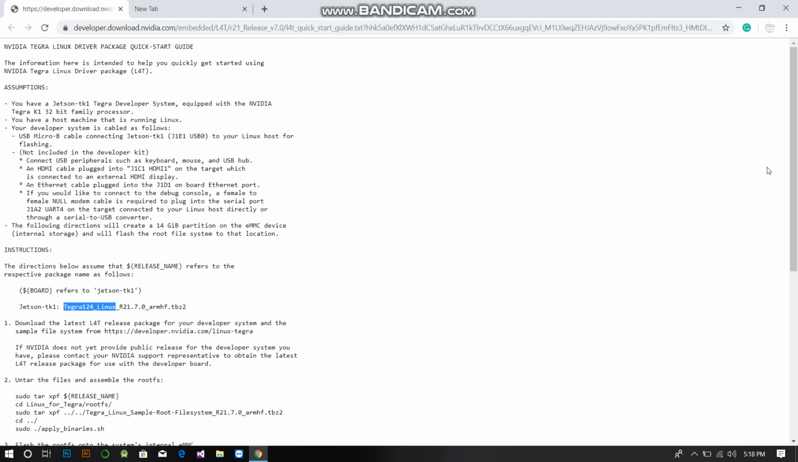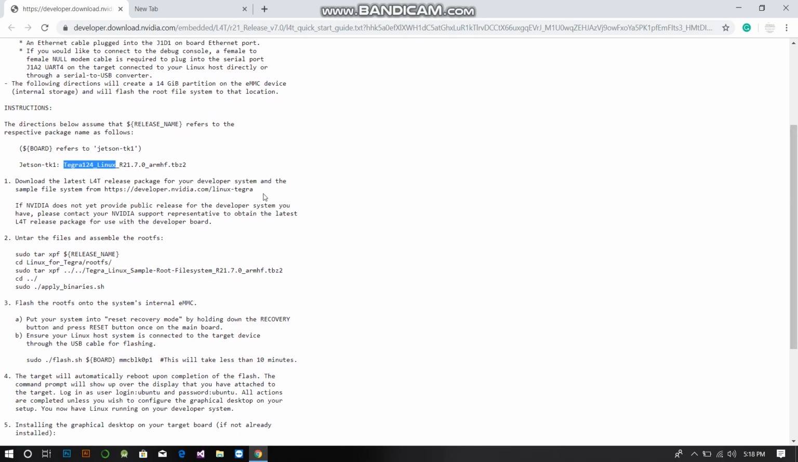And the other thing is, first of all plug the USB cable into the NVIDIA board. Then the system command will start. Download the latest L4T release package for your developer system and the sample file system from the NVIDIA developer site. So download this Linux version on the second PC on which Linux is installed. From this PC your system will install Ubuntu on the Tegra TK1 kit.